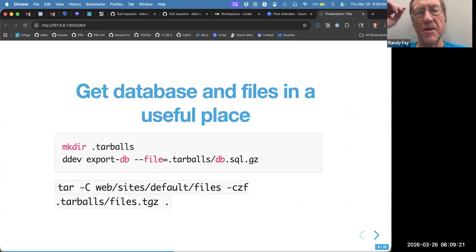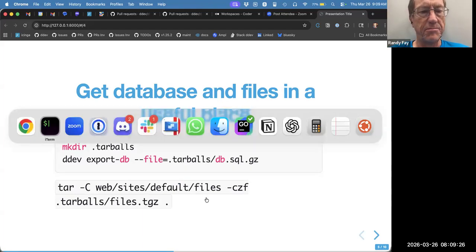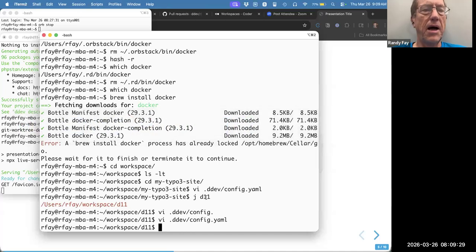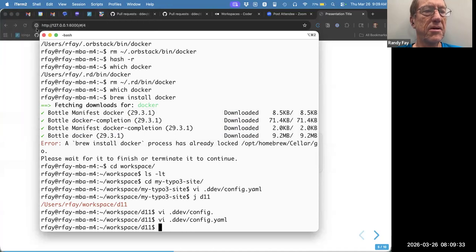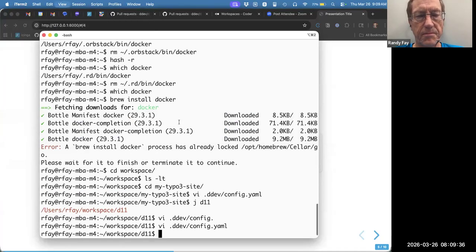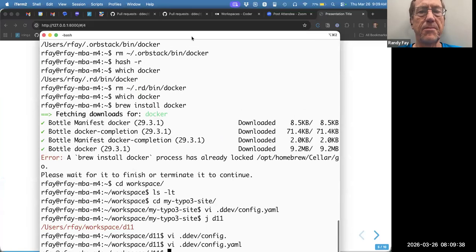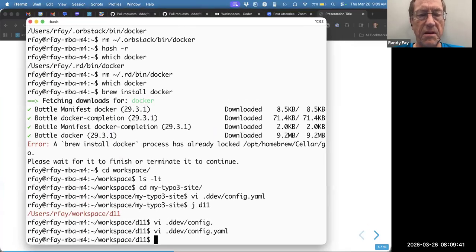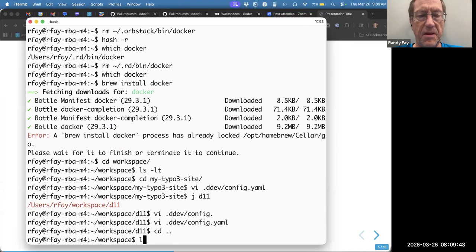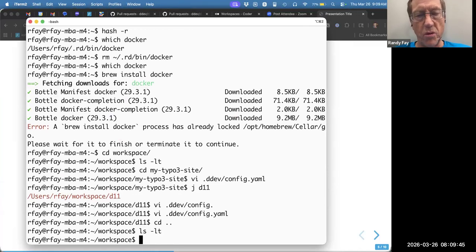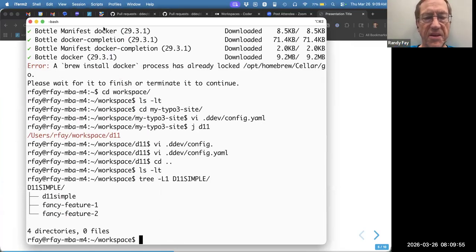So, let me show you what I have here to demo. I am going to close up a few windows, and you can do this more than one way. But here's what I have.